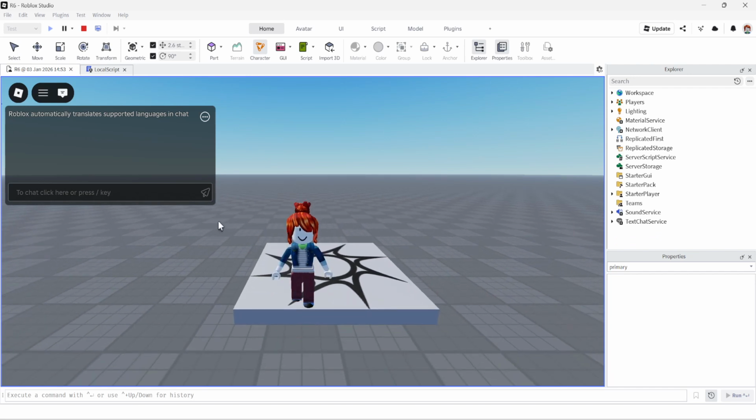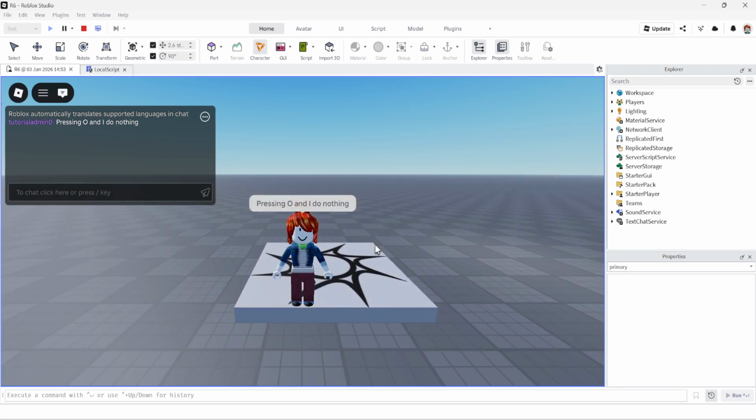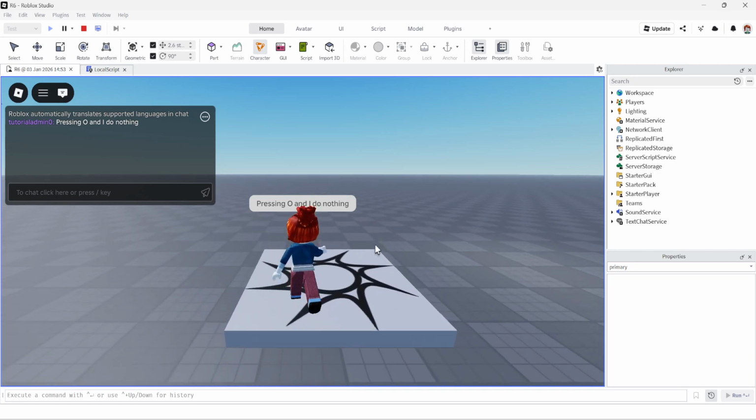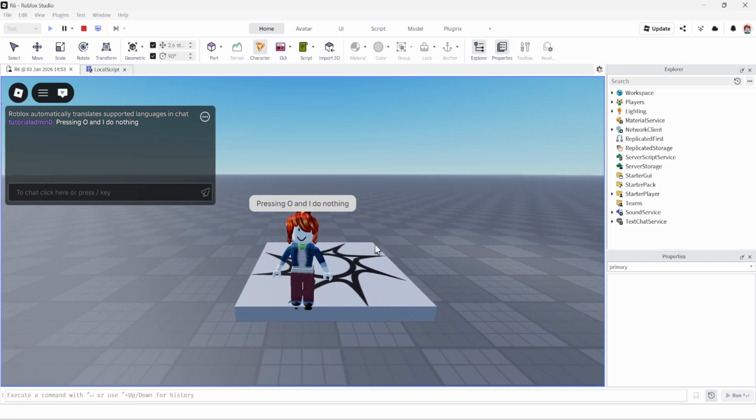Now, press play to test. Once you spawn, try pressing O and I. You should see that they no longer zoom the camera. If they still do, double-check that your script is a local script, that it's inside StarterPlayerScripts, and that there aren't other scripts rebinding those keys.